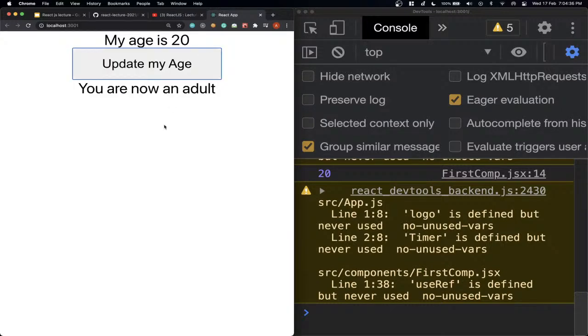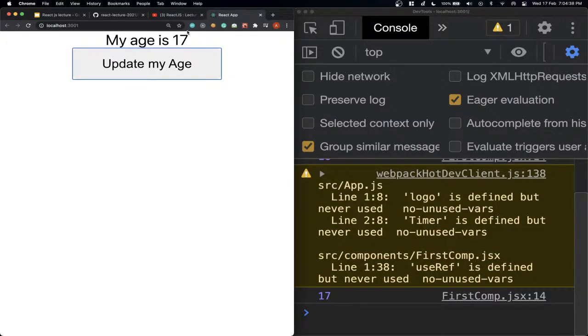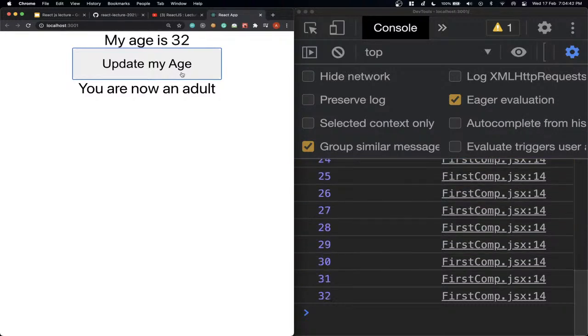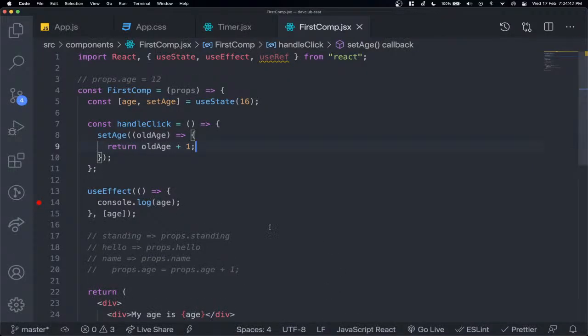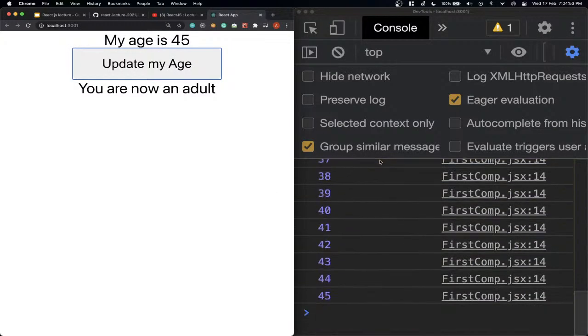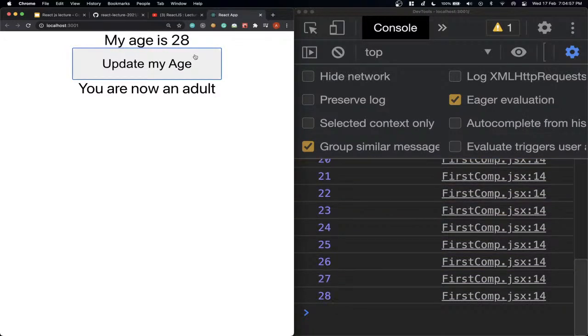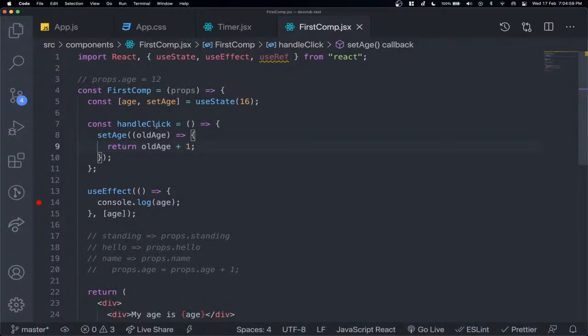Now if I go to my React app, now I do this, it became 17. Now I do this, it became 18. Now I do this, it's continuously increasing. And as you can see, my useEffect is also working. Every time there's an update to the state, it's outputting that to the console. So yeah, this is a proper method for updating a state based on the old value.